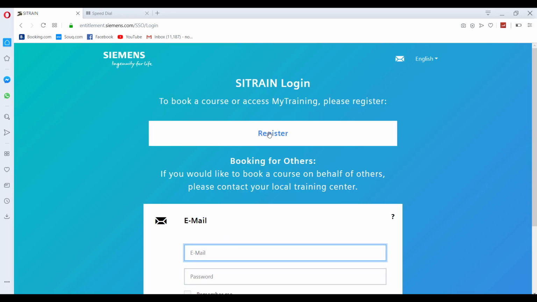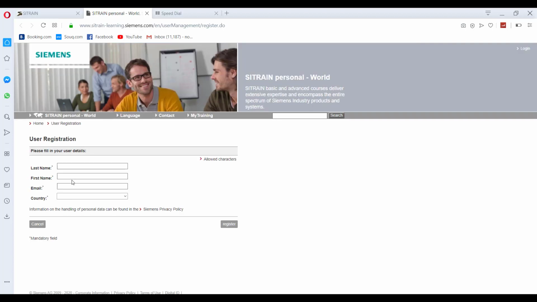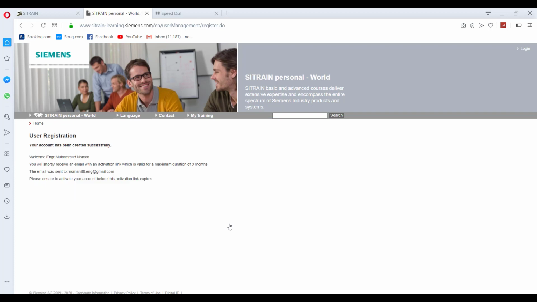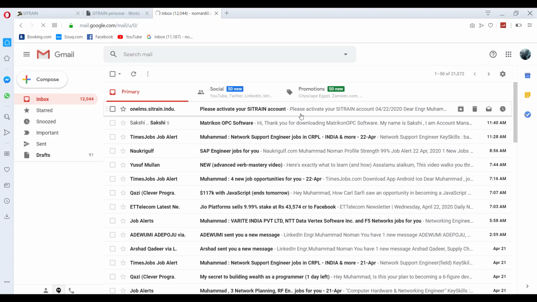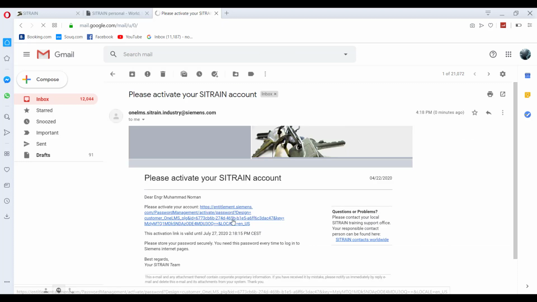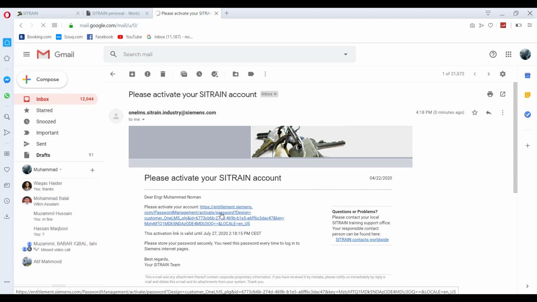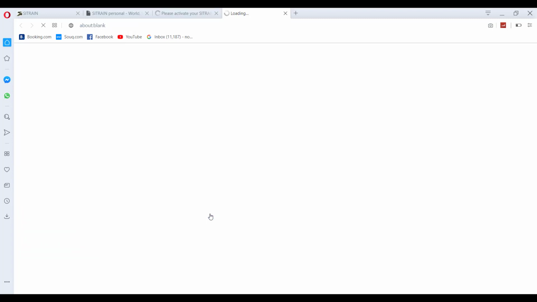If you don't have an account already on the Siemens e-learning website, then you have to register yourself. So fill in your details here. I'm going to put mine, country. Let's select Pakistan and register. That's very, very simple. So my account is being created successfully. To activate it, all I have to do is go to my email. So here I got an email from the Siemens e-learning website. All I have to do is click on the "please activate your account" link. So I have to click here.